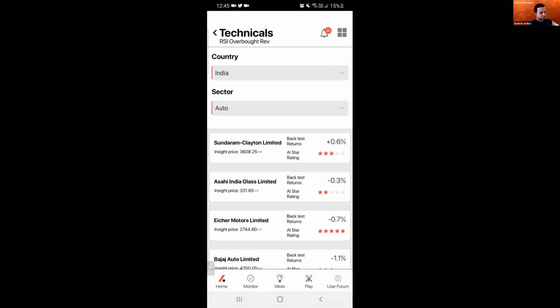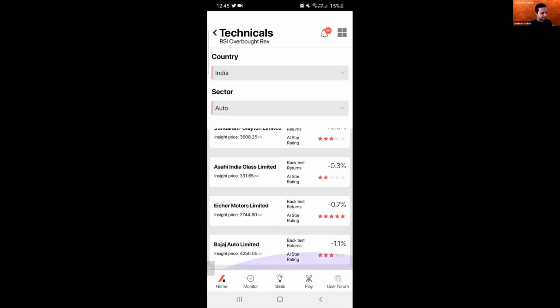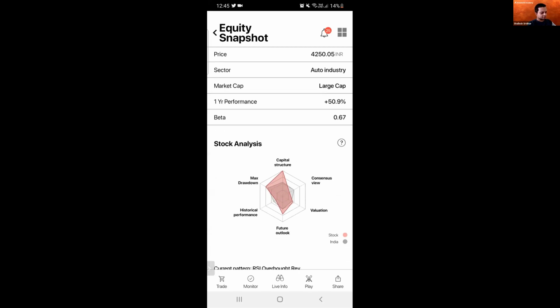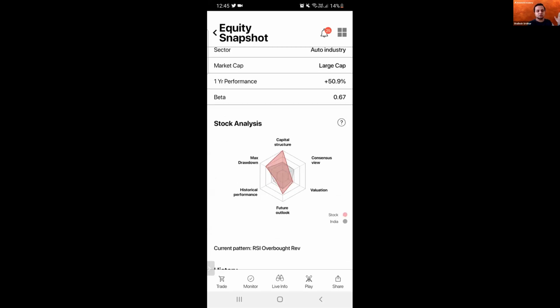Now, what has happened? If you look here, I have Bajaj Auto. Let me just click on it. It says this is one of those technical indicators. When I open it up, I can see it as a large cap auto industry stock. I do not like to go short on small caps in a bull market. That's a recipe for disaster. So let me put in live info.